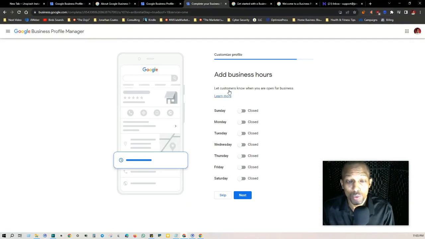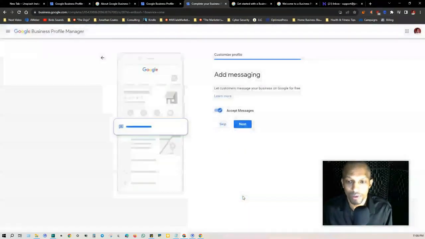And now we have the actual business hours. Just for the sake of this example, I'm going to leave it as is. Right now, everything's closed. In order for people to reach me, they have to fill out an application and go through a process, appointment/invitation only. So that's just for me personally, but this is where you add your hours at. And then click on next when you're done.